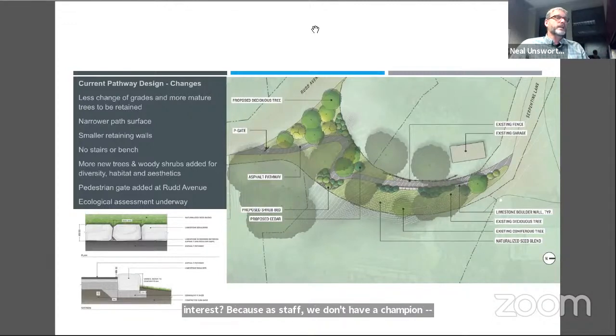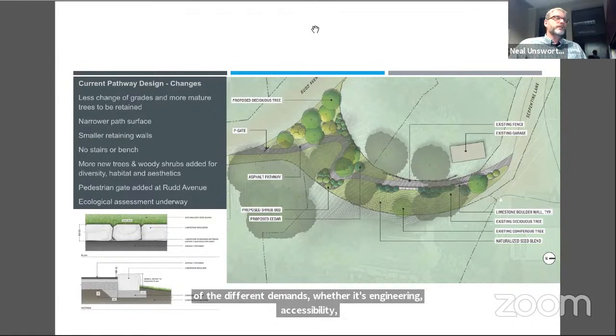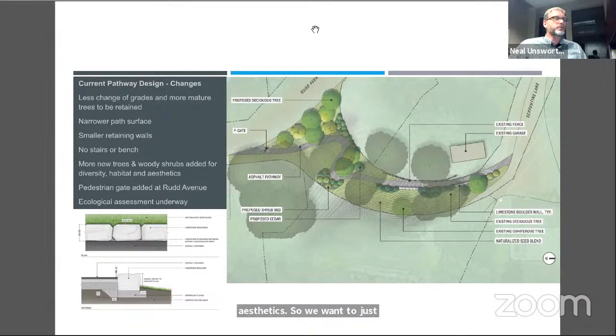So our job is to try and do it in a way that balances all the different demands, whether it's engineering or accessibility or environment or aesthetics or community interest. We want to hear from people if they can live with the proposed design, or if there's anything else we can do to make it even better, or make it more tolerable. Thanks. I think that's probably the best way to put that.